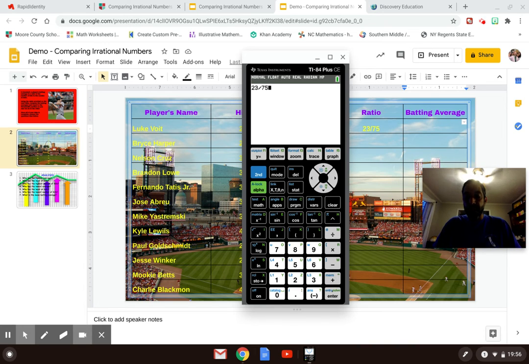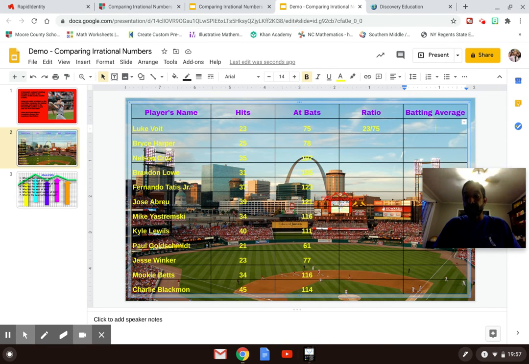So 23 divided by 75 is 0.30666 all the way out to infinity. If I'm rounding to the 1,000th position, which is the first 6 here, I look next door to the fourth position. It's 5 or above, because it's 306, so that means I'm going to round up to 307. So the batting average here is going to be 0.307.